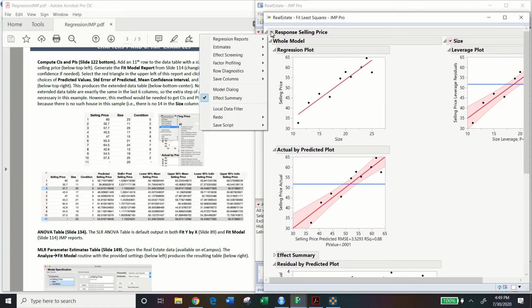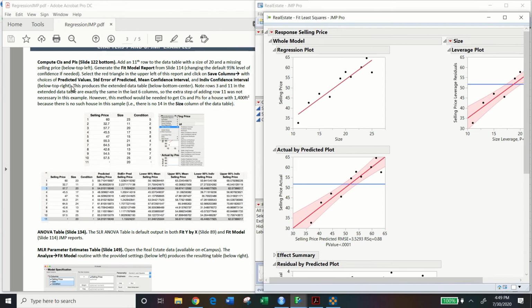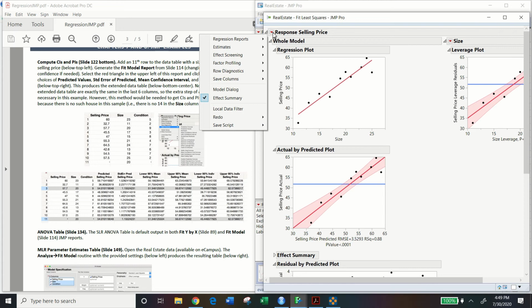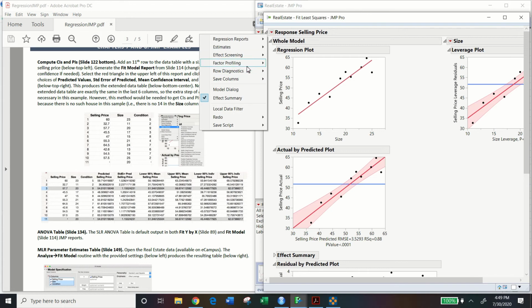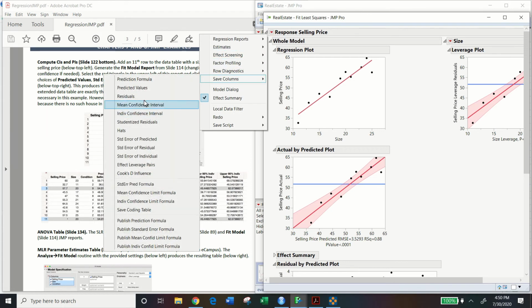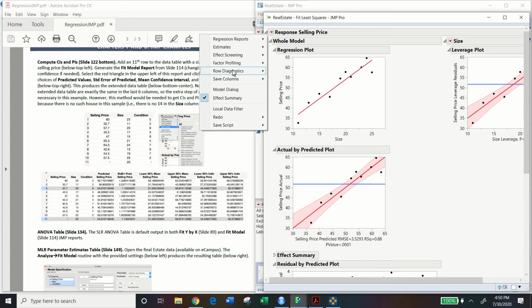So under the red triangle, we'll select Save Columns, and we're going to be interested in saving a bunch of columns, including the predicted values, standard error of predicted, mean confidence interval, and individual confidence interval. And because I didn't change the alpha value, we are going to keep it at 95%, but again, we could change that to 99 or 90% as we need. So red triangle, save columns, we want predicted values, standard error of our predicted values, and then our mean and individual confidence intervals.